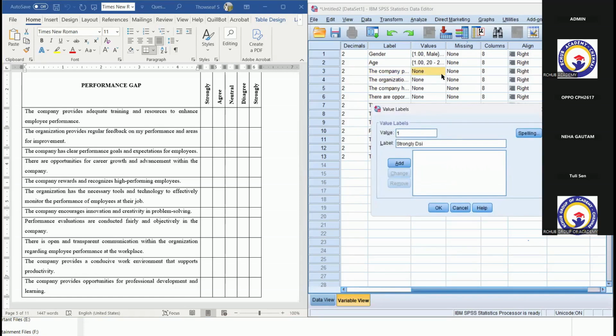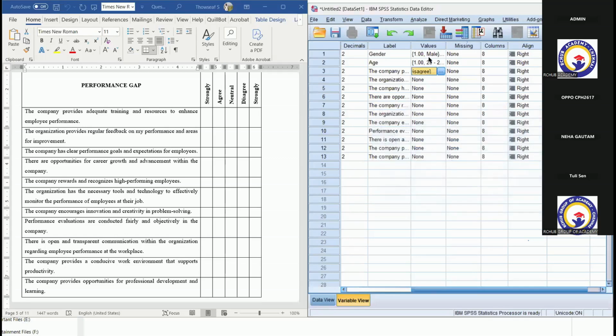First option is strongly disagree. 2 is disagree. 3 is neither agree nor disagree. 4th is agree. 5th is strongly agree. So if you type this one option and if you want to copy paste the same option to all the questions, you can do that. Just right click, copy, and then paste.